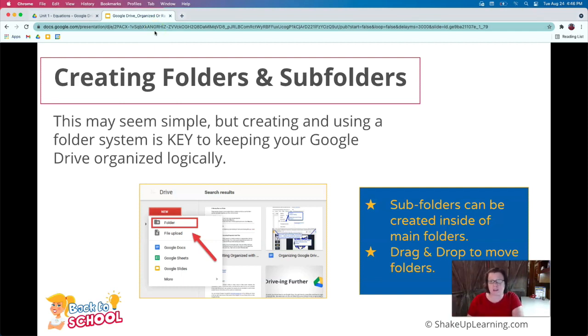Just like you use your filing cabinet in your classroom, and you probably have some type of filing system for all those themes and topics of content that you have presented year after year after year, seasonal, what have you, you have some kind of filing system. Do that to your Google Drive.